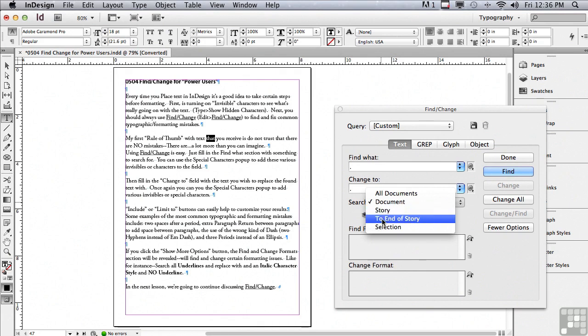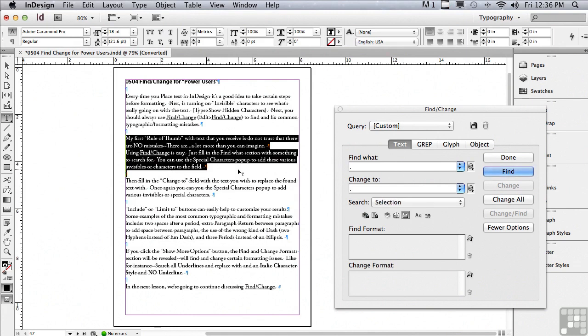If I already started checking in a story, and then I got interrupted, I can come back to it and check to the end of the story, just so I'm not rechecking what I've already checked. I could also check a selection. So if I had, let's say, just a single paragraph selected, I could confine the search that FindChange is doing to just a particular section. So it's going to save time. In this particular case, I do want to check the entire document.